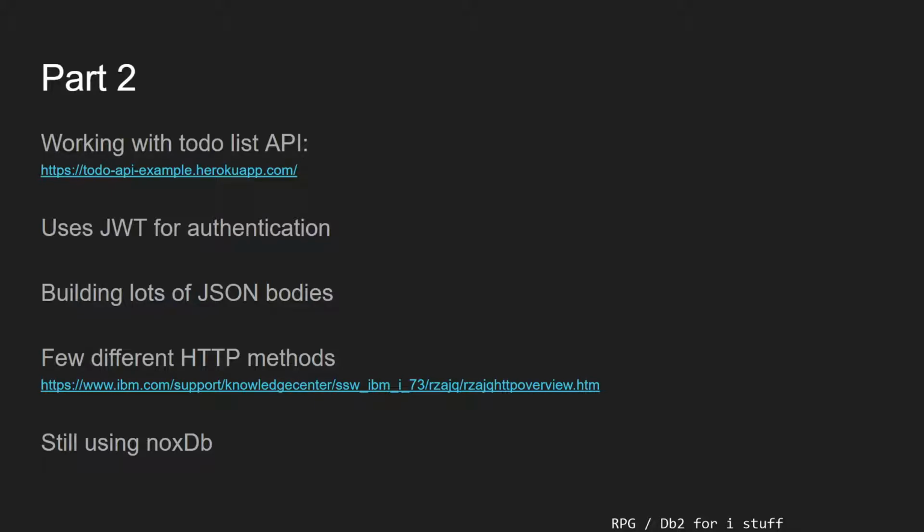So what I've gone ahead and done for this part of the workshop is I made a little API called To Do API example. It's a to do list API. It was a lot of words, and we'll take a look at that in a moment.